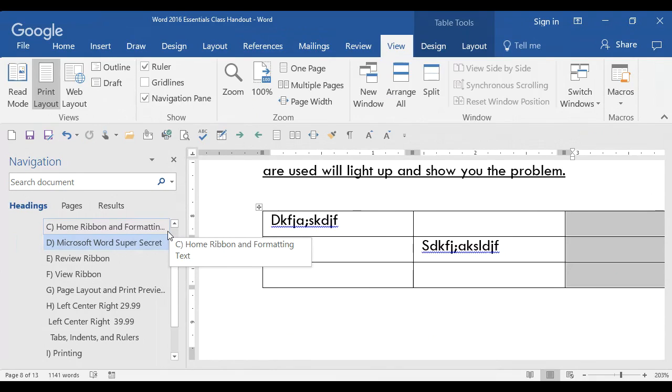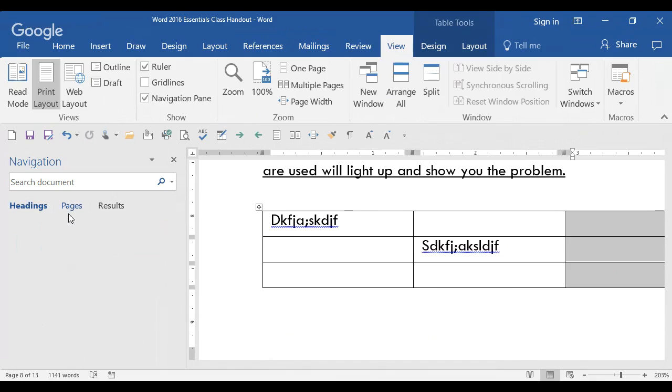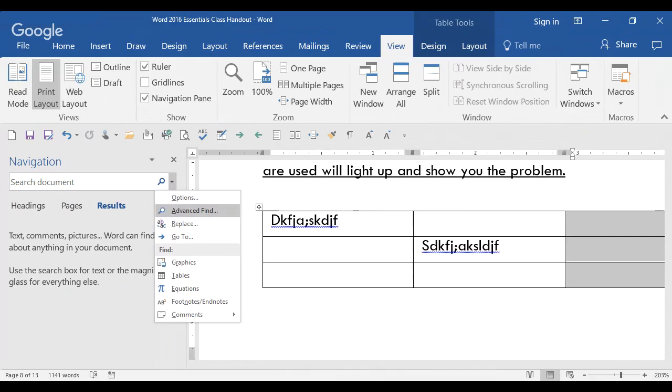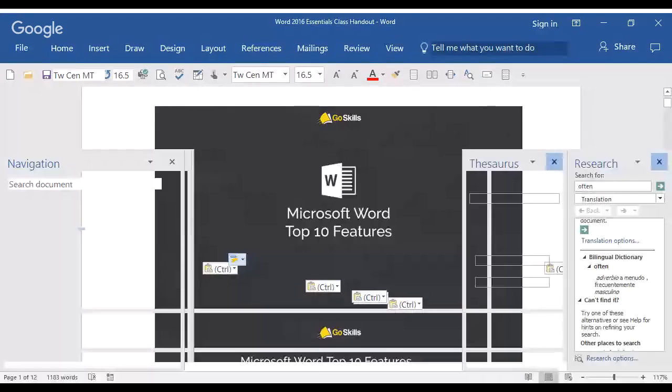That's a good question, Beth, because it only shows me headings, pages, and results. It doesn't even give me an option for a bookmark. I wonder, hold on, if I can hit the drop-down arrow. Here's my footnotes and endnotes, graphics. I wonder if I could go to bookmark right there. So I can go to a bookmark here, and then of course I would have a drop down of a list of bookmarks. Seems like a little hard to go to all that work.